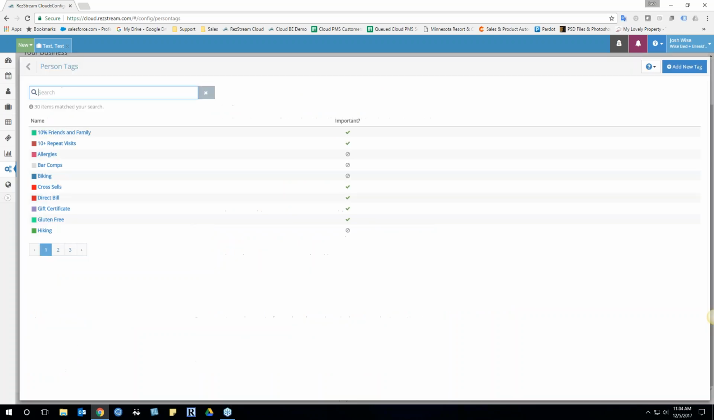So if I come into my demo database here, some examples: they have X amount of repeat visits. They get a discount for friends and family. They like to bike. They're interested in cross sales. They have a gift certificate. They like to hike. They have allergies. They enjoy the opera. Whatever it is that you find value in tracking, that's the point of the person tag associated to the actual guest, right?